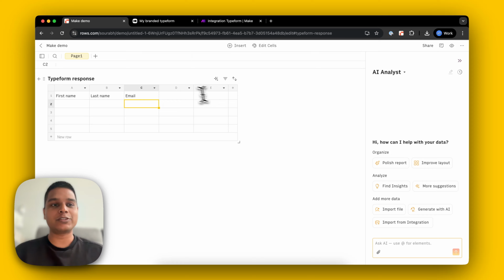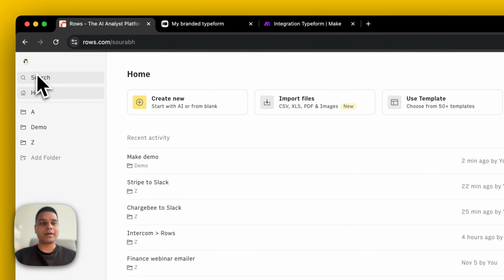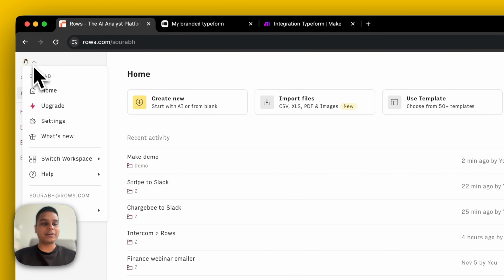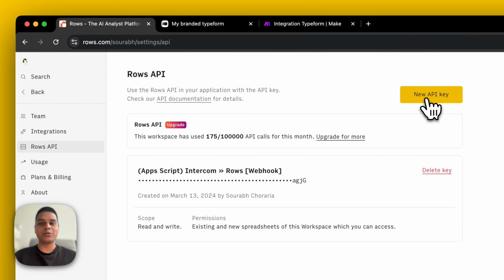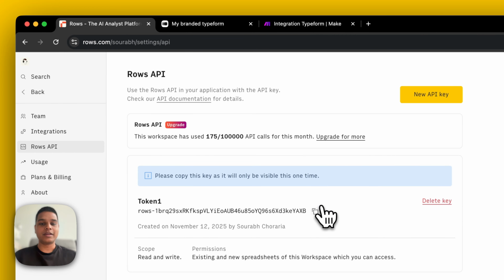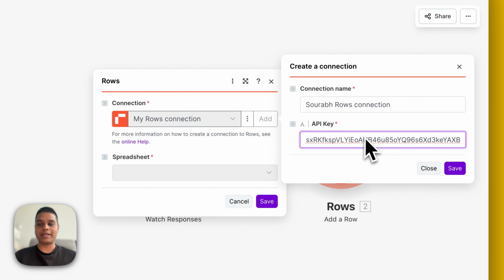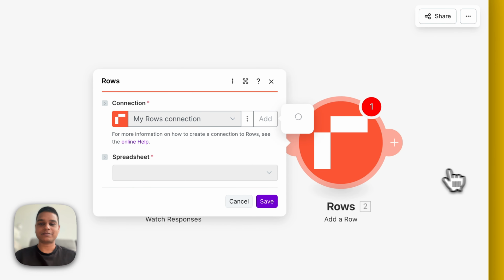For that, I'm going to go back to the Rows workspace here. You can click on the workspace avatar here and go to settings, go to Rows API, and let's just create a new API key here. There we go. I'm going to copy this API key, go back to Make, paste that in here and hit save.